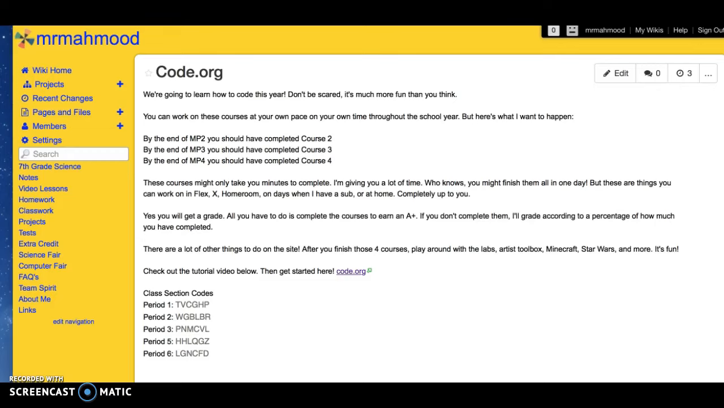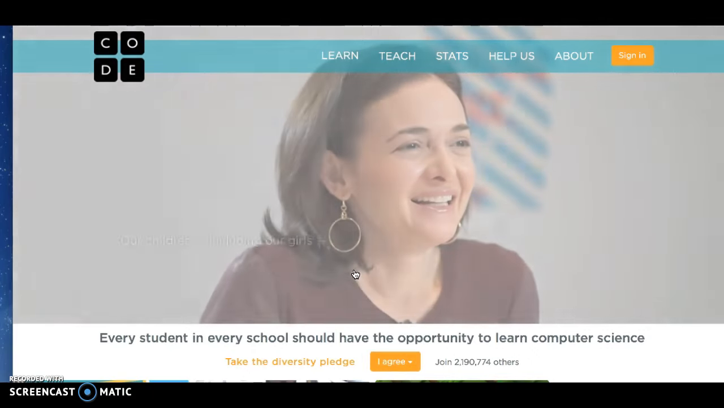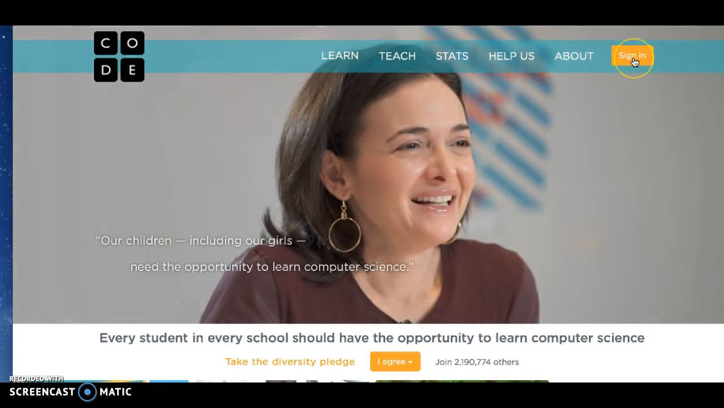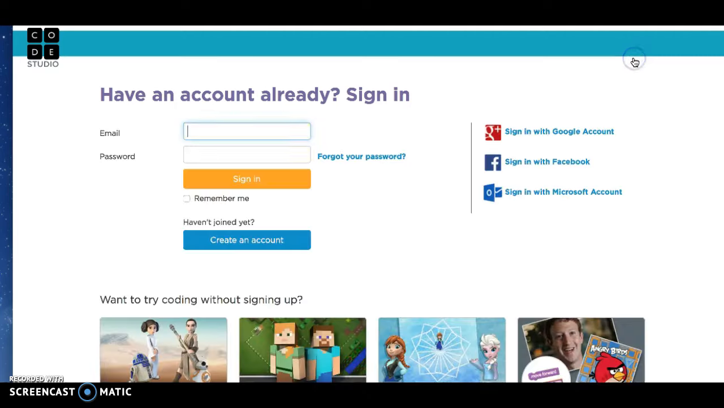All right, so I'm going to get you started with code.org. I'm going to teach you how to set up an account and some really basic coding starting. So let's just start. We're going to go over here to code.org, click on this link, and you're going to go to sign in, and this is how you're going to start to create an account.